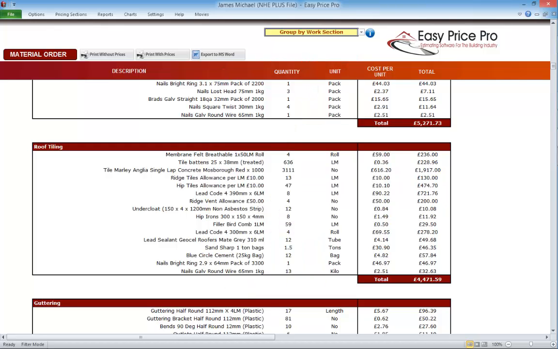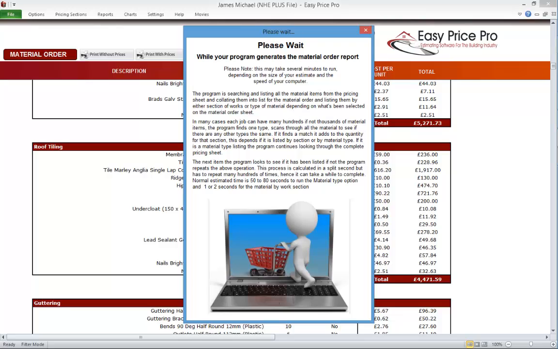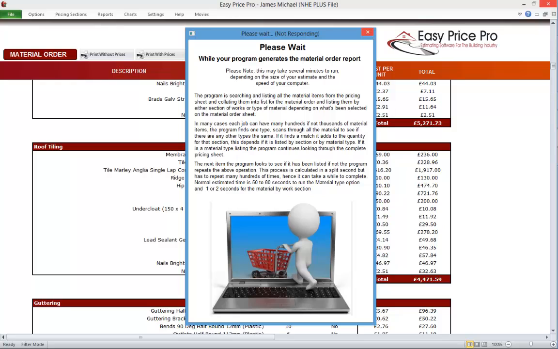There is the option to group the materials by material type. Just use this drop-down menu and select that option. The programme will then reorganise the material list. It can take a minute or two to complete, and we're provided with an explanation about what the programme is doing to complete this process.